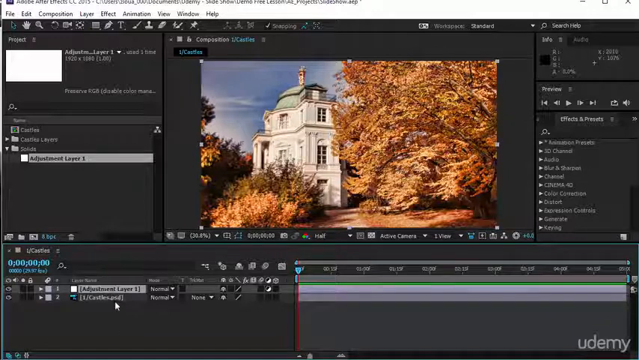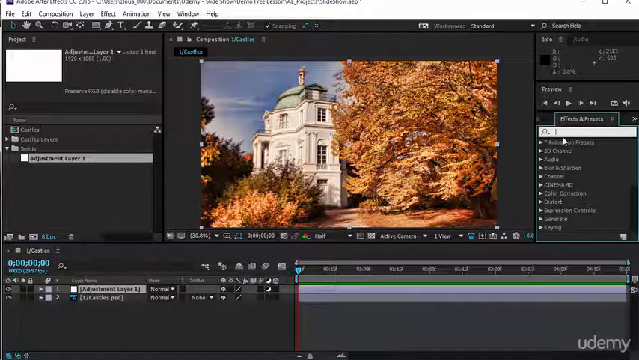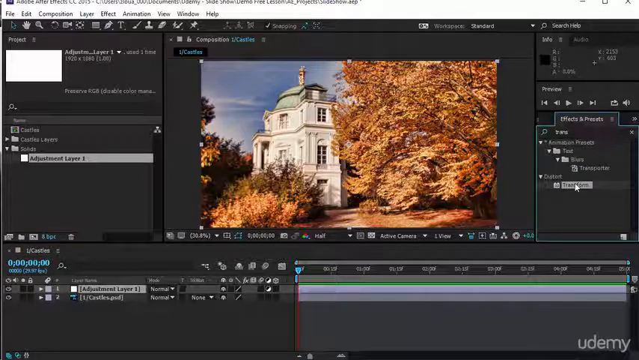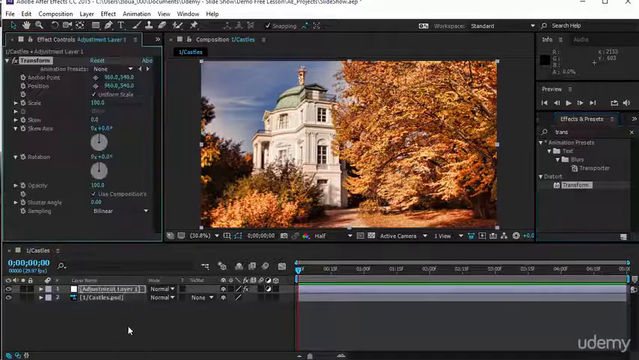Adjustment layers will affect any layer below for any preset that you apply to the adjustment layer. So when you apply a preset or an effect to the adjustment layer, any layer below will get affected also. In our case, we are going to use the distort transform. And you have transform. I'll take transform and drop it.